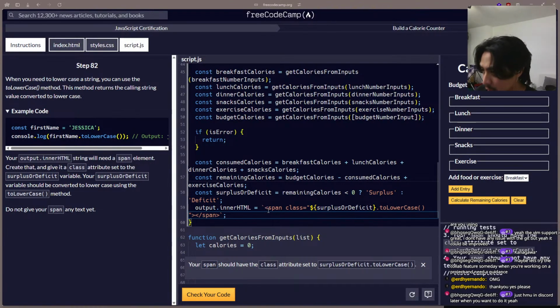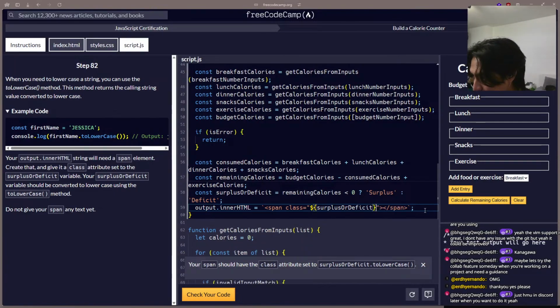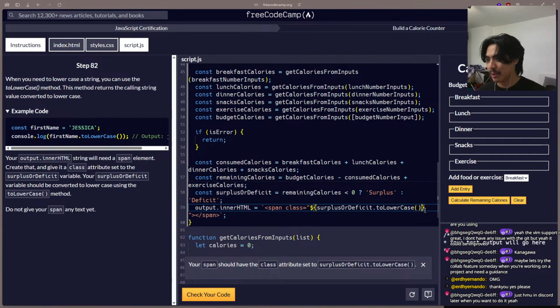Your span should have the class set to surplus deficit. Oh yeah, sorry, it wouldn't run. It would just run the string. Sorry. My bad.